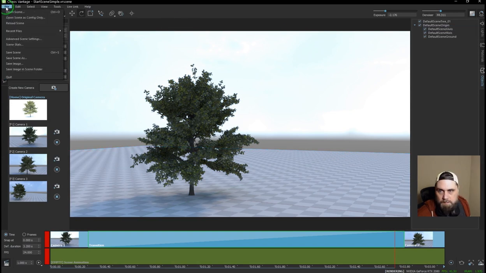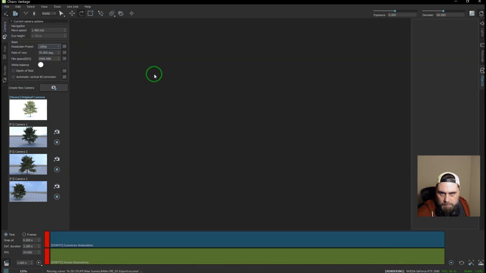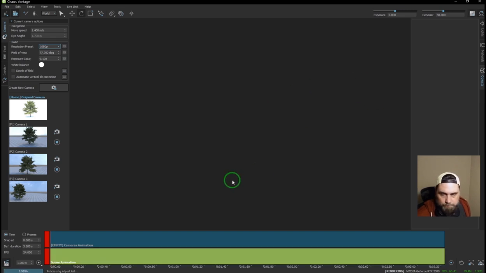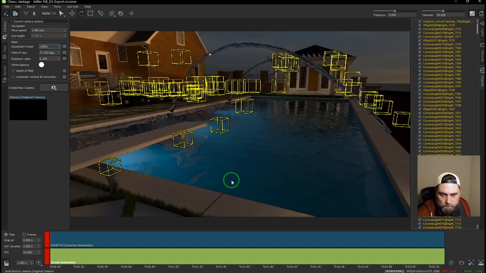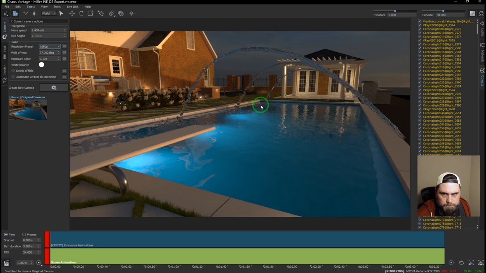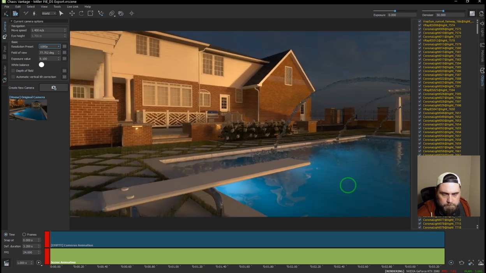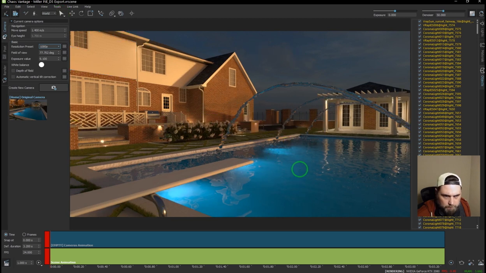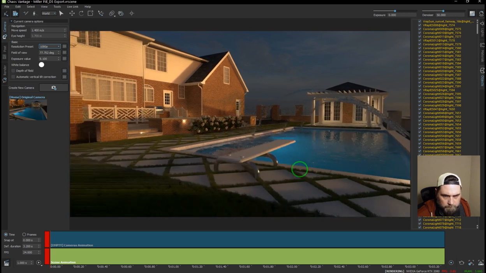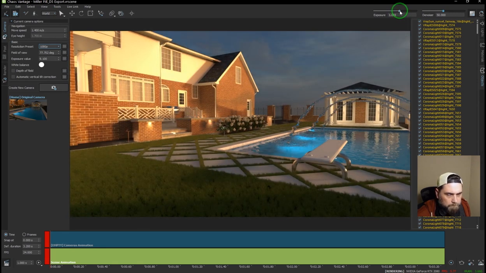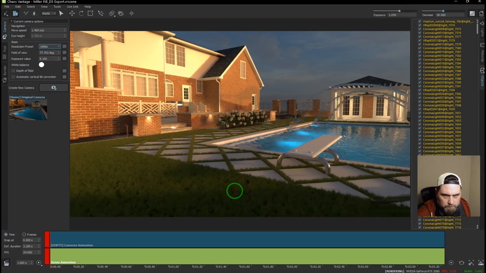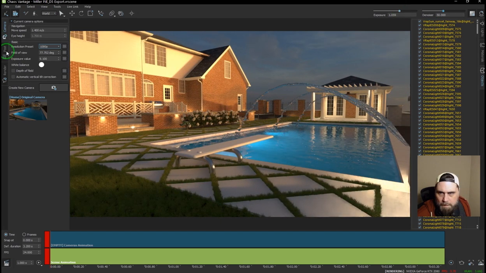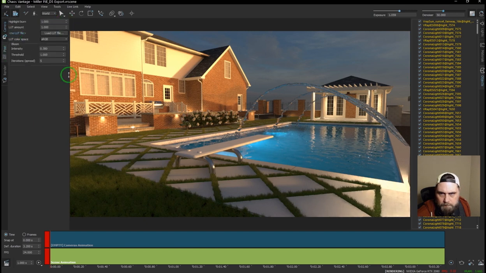So I do have that. Let me see if this opens here. So I do have this scene set up that I have open in 3ds Max. Let me see if that opens for me. Okay, cool. Let's see here, turn down the highlight burn.